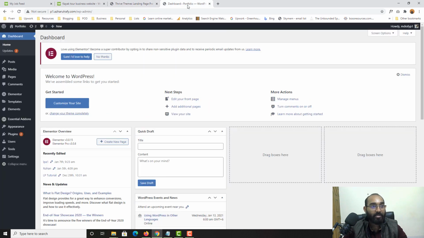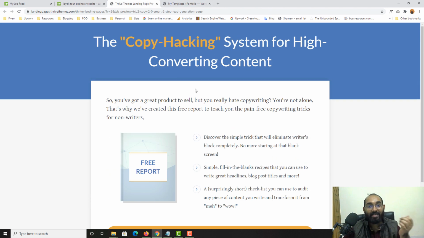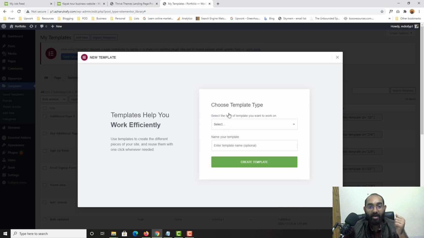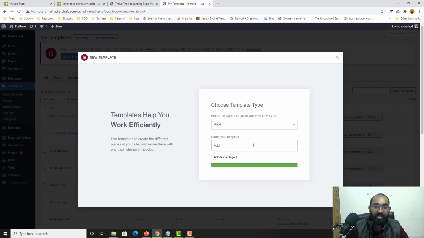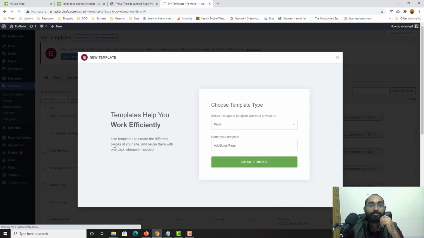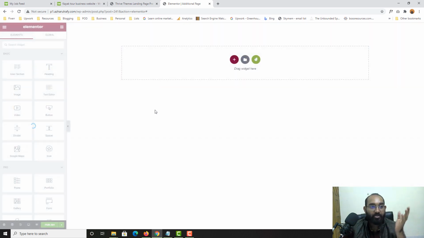So let's go back here, and then from Templates, I'm going to click on Add New to start creating this beautiful simple landing page. From here, choose template type, we are going to select Page, and after that we can give whatever name we want. So we are going to type something like additional page 2, or let's say additional page only, and we are going to click on Create Template, and it is going to take us to the Elementor editing panel.